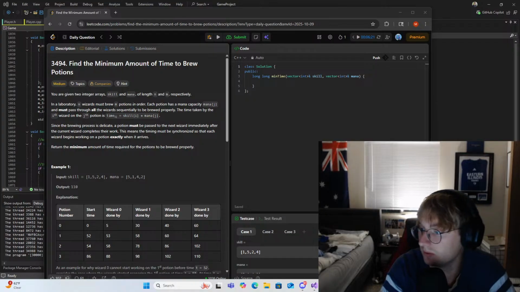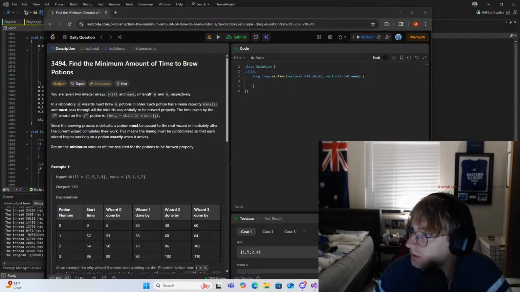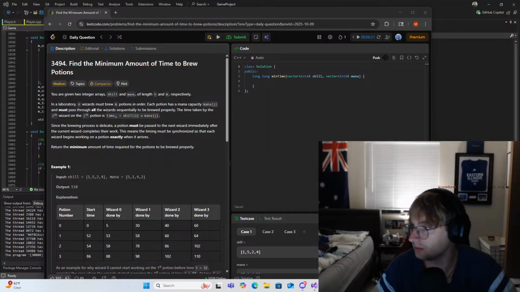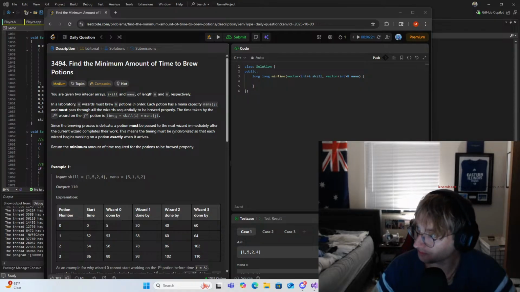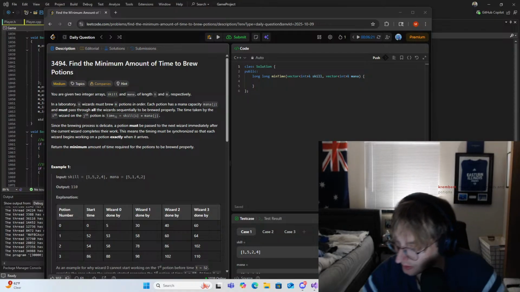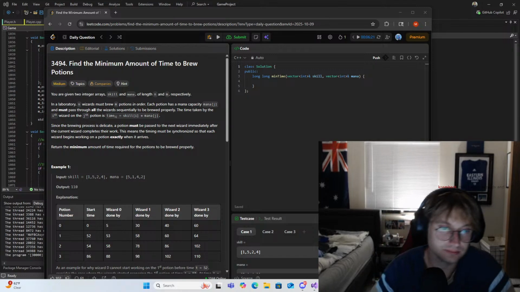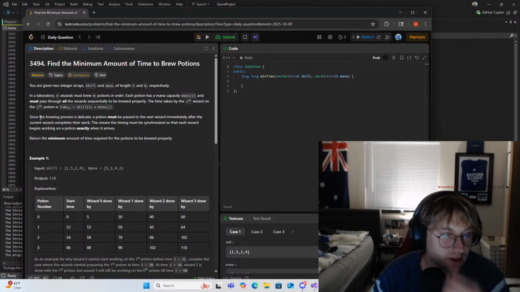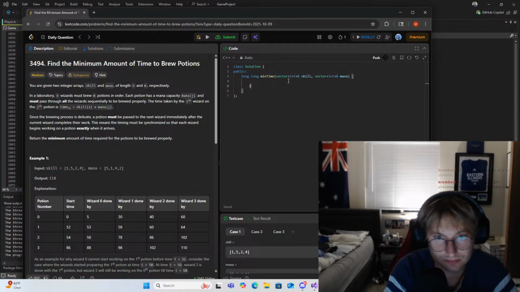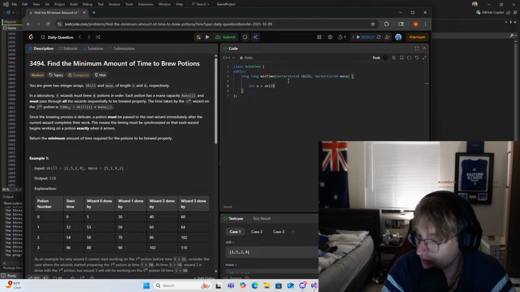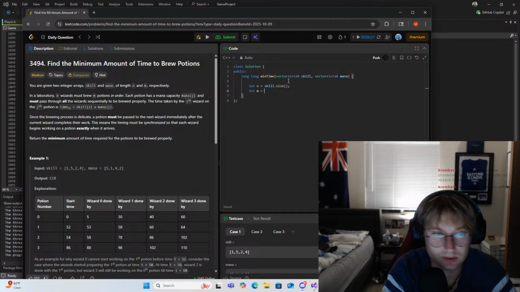Given vector skill, vector mana. I'm confused. Okay, so this is the problem. There are N wizards and N potions. Yes, sir, there is. A potion must be passed to the next wizard immediately after the current wizard completes its work. So N is equal to skill dot size and M is equal to mana dot size.